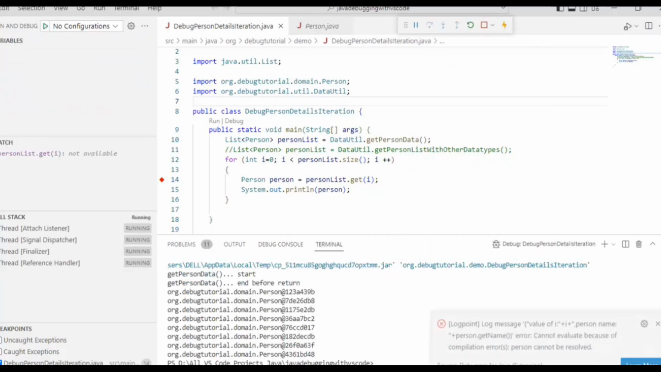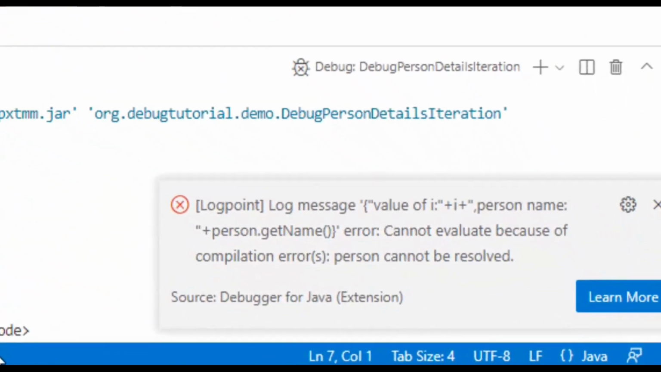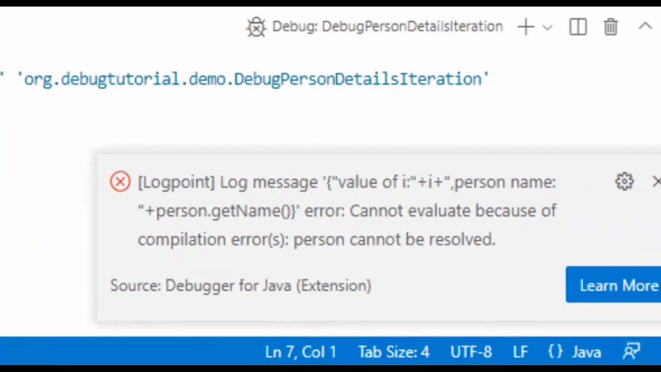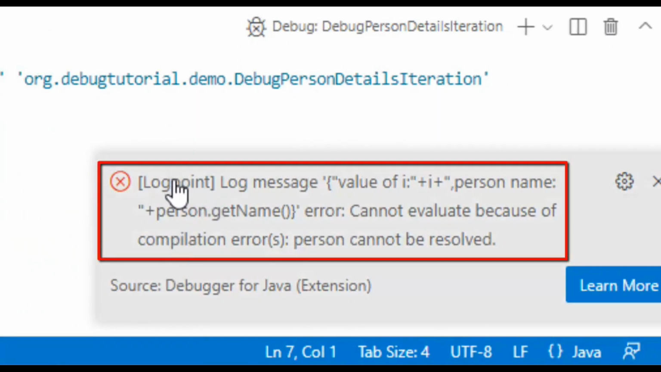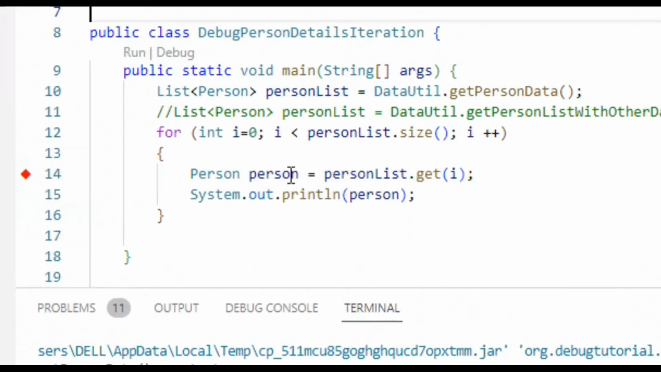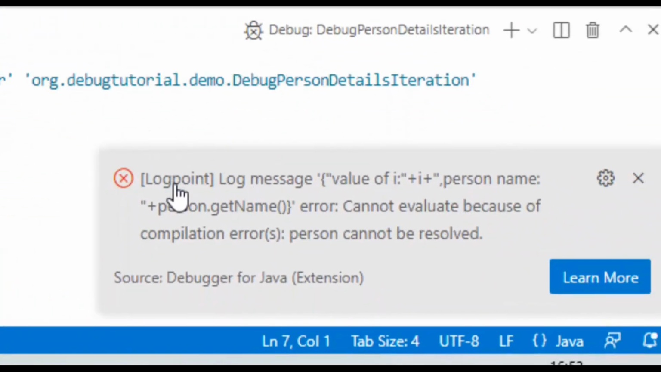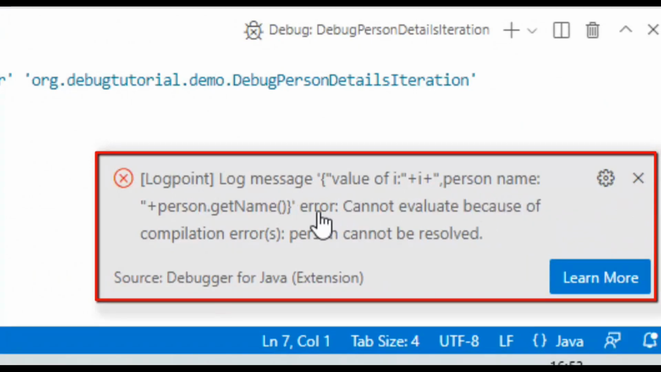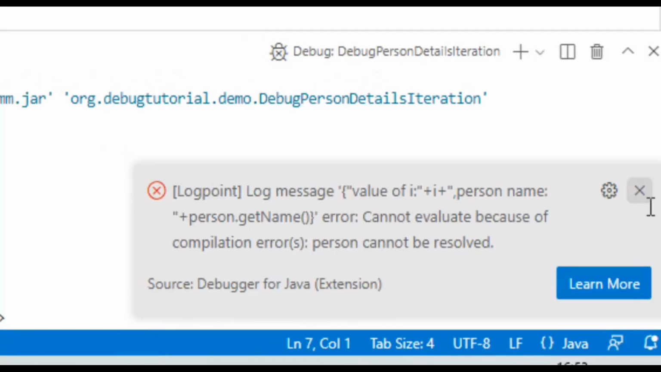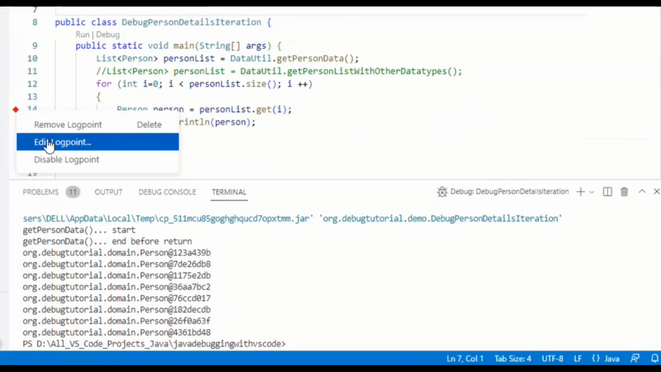Now in the terminal, you can see the color has changed. Okay. Now here I have made one mistake. If you see on the right hand side, the person cannot be resolved because I have placed the log point here, right? Now the person object is still not created. So that is why it is showing on the right hand side that the log message, value of i and all this, cannot be evaluated because of the compilation error. So let me close this, and I am going to edit this one.